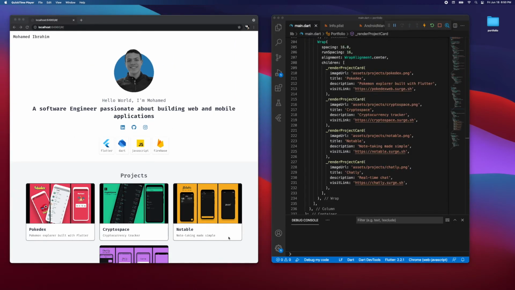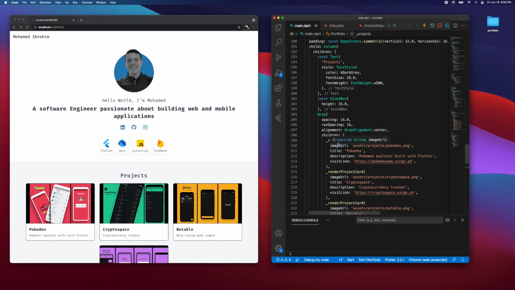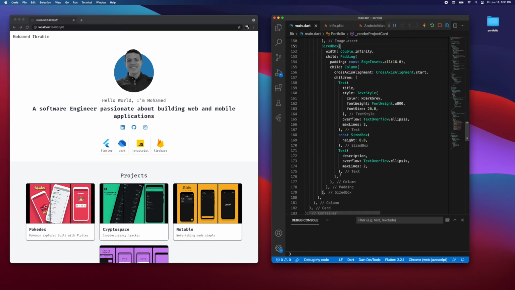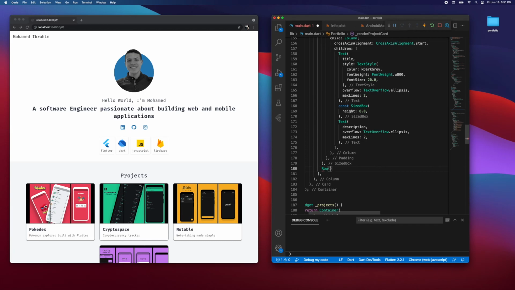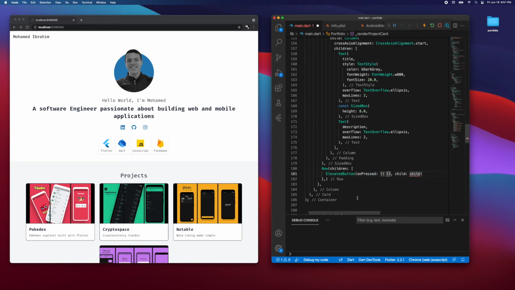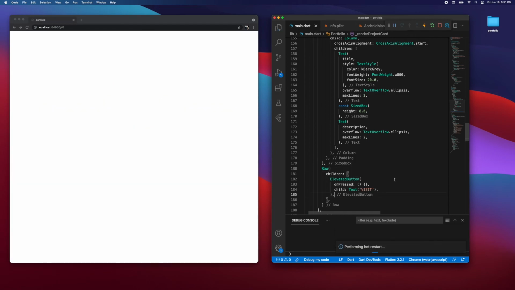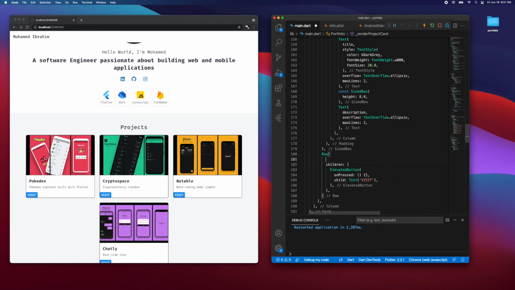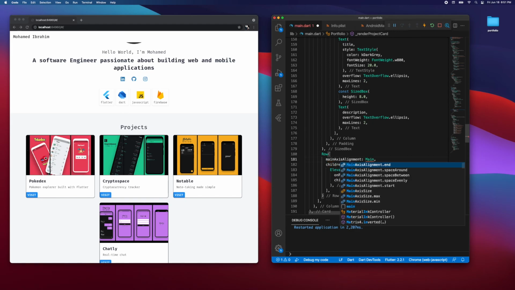Next, we'll add a visit button to the cards. So we'll go to the render project card method, and then at the bottom under SizedBox, we will create a new row, and then I'll say ElevatedButton. This will be an empty function. Then I'll say Text, I'll say visit. So we want this button to be on the right hand side. So for the row, we're going to say mainAxisAlignment is MainAxisAlignment.end.